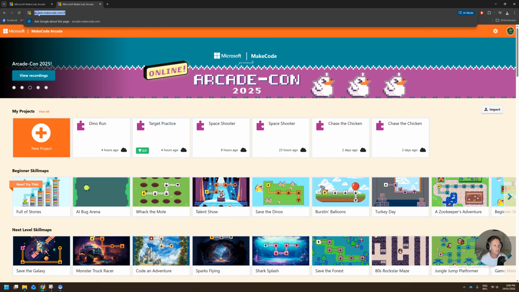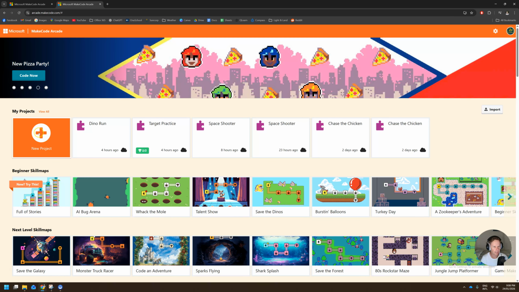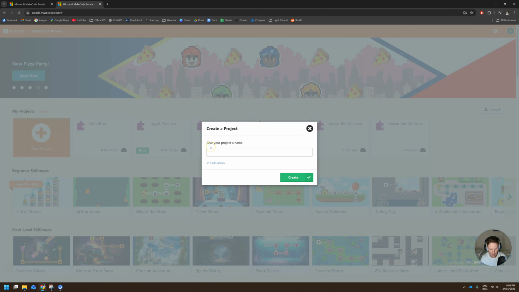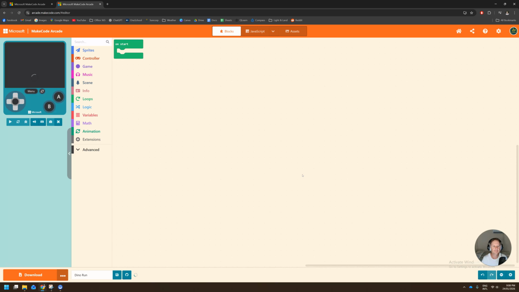So head over to that website that we usually do, arcade.makecode.com, and make yourself a new project here on the left by pressing that orange button. Give it the name today, Dino Run, and click on Create.